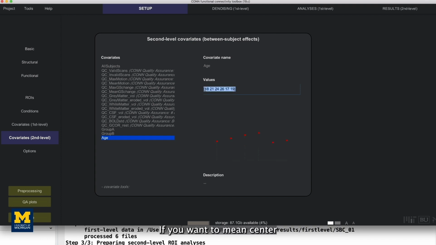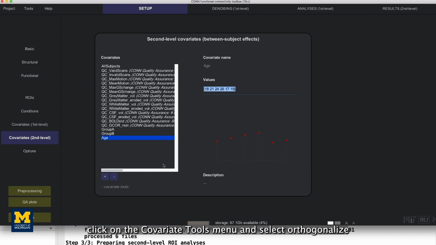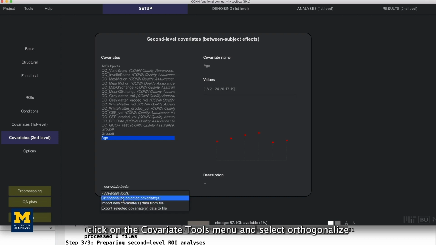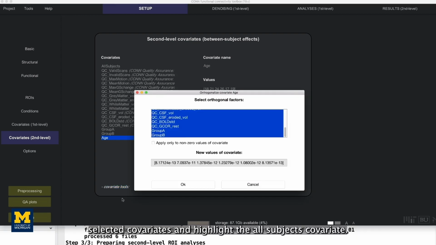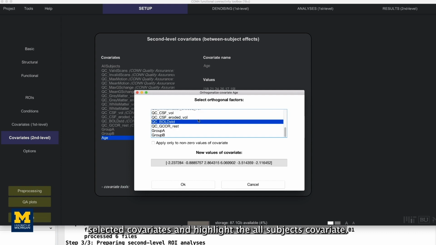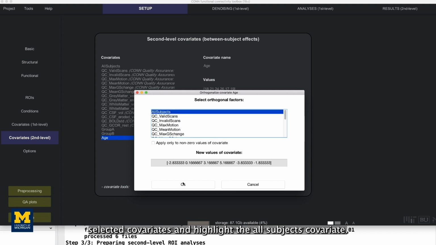If you want to mean center any of these covariates, such as age, click on the Covariate Tools menu and select Orthogonalize Selected Covariates and highlight the All Subjects covariate. This will mean center all of the age values relative to the total number of subjects that we have.